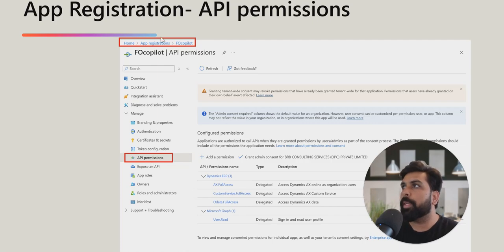So you will go to the API permission within that app registration, F&O Copilot, and then click on add permission, and you need to add these three permissions, like AX full access and all these details, and that needs to be created here. Once that is done, you can save those details, and then you are done with the configuration required in your Azure portal.